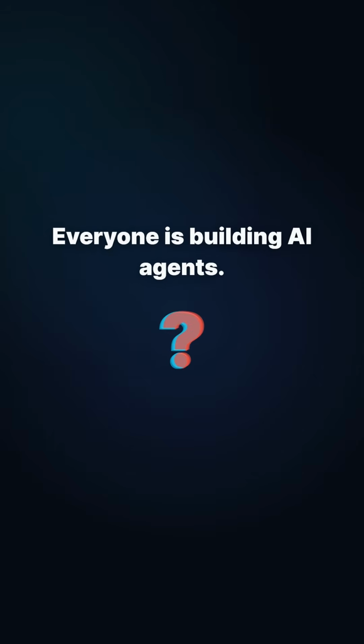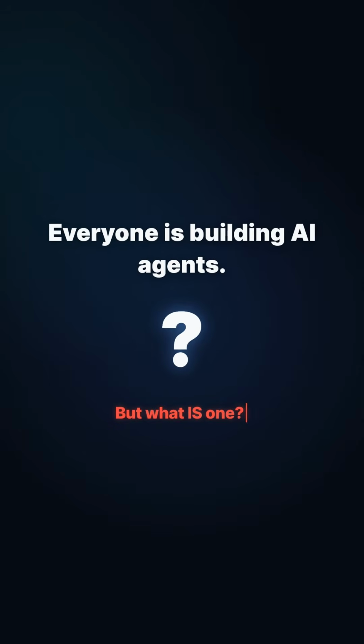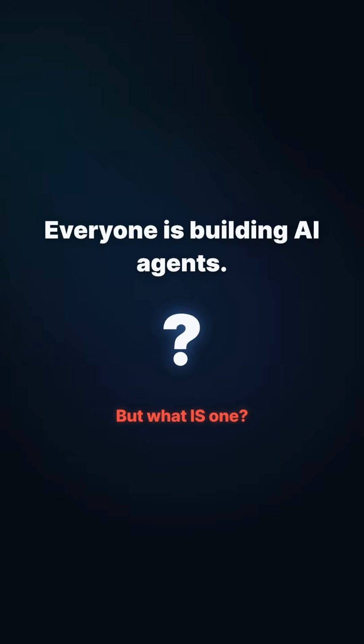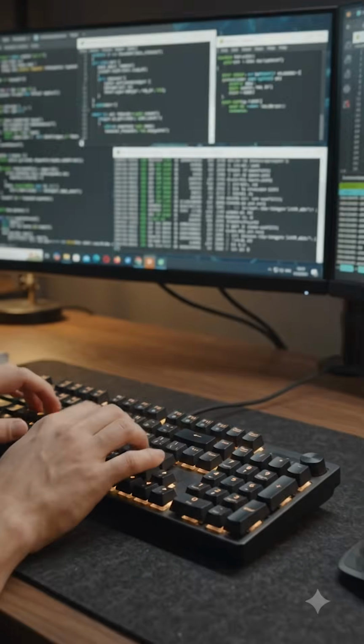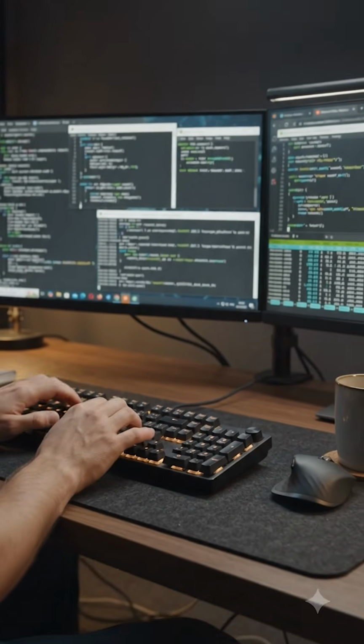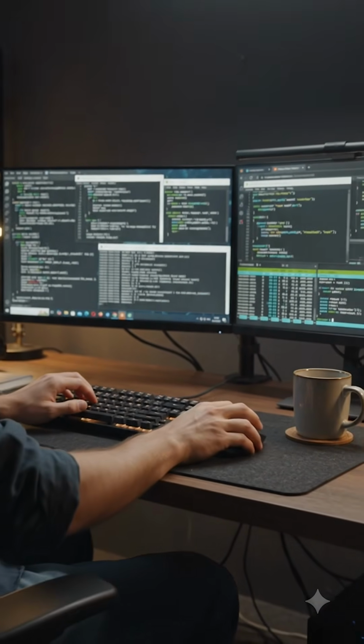Every company says they are building AI agents. Every job description asks for agentic AI experience. But if you put 10 developers in a room and ask them to define it, you'd get 10 different answers. Let me give you the one that actually makes sense as an engineer. Here is the honest definition.